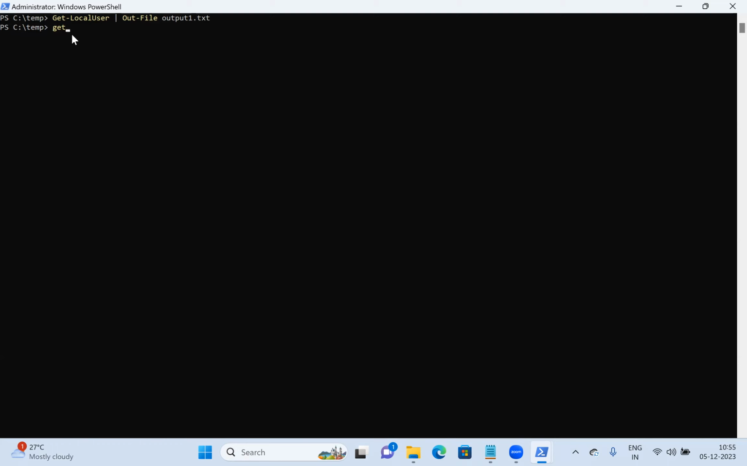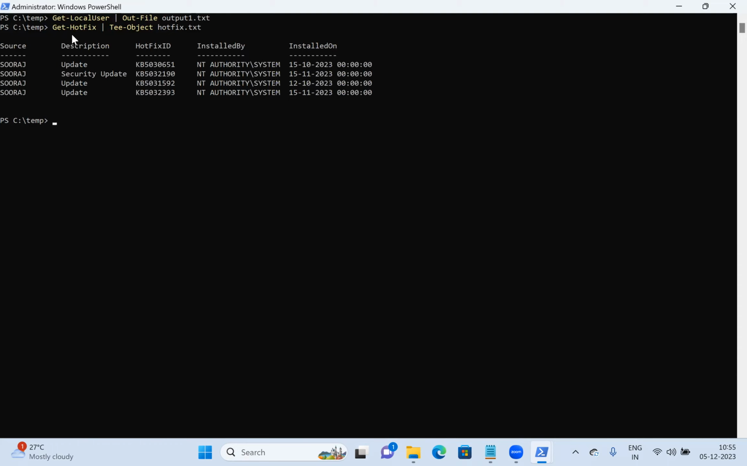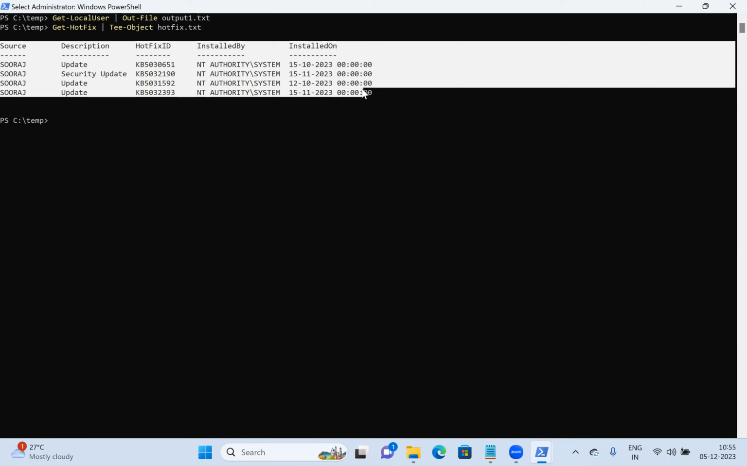Get-HotFix Tee-Object file path. If we are creating the file in the same C temp, no need to give the complete file path. We can just give here the name. We'll just give hotfix. See, it has created the file called hotfix.txt and at the same time it is displayed here. You got the difference, right? Okay.